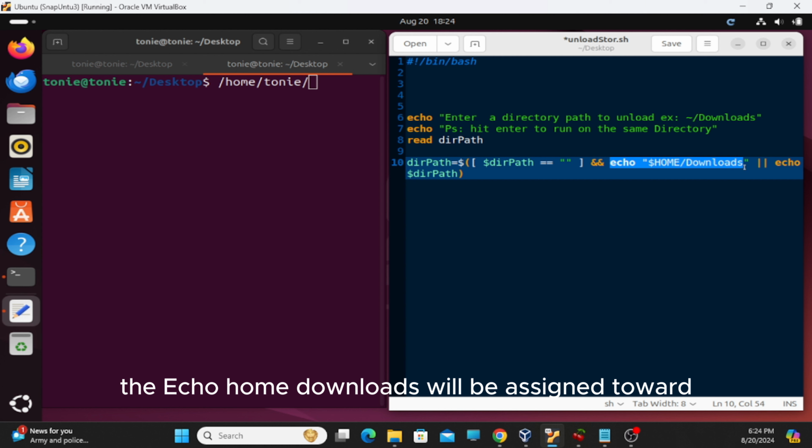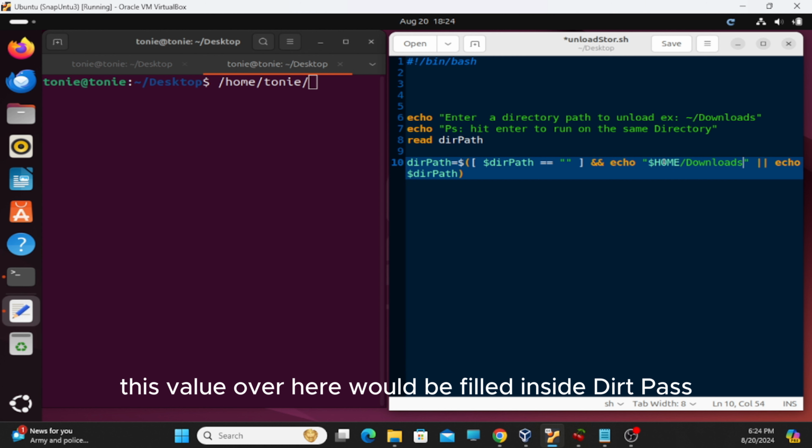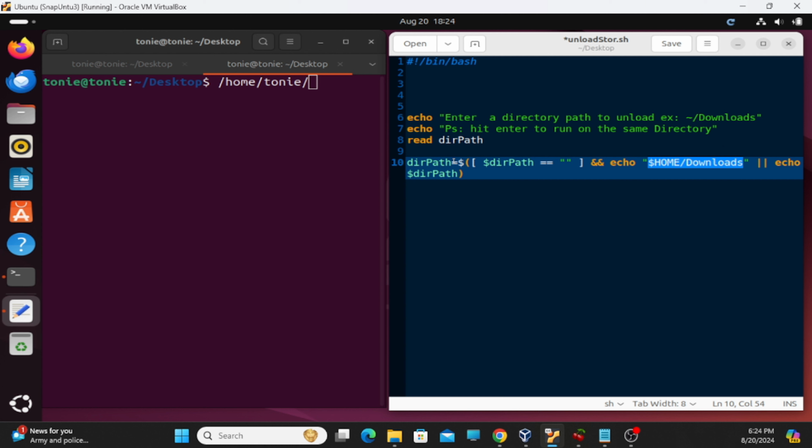Now what happens here is, if dir path is an empty string, the echo home downloads will be assigned to what? This value over here would be filled inside the dir path variable. Otherwise, dir path will stay dir path, the actual value inputted by the user. This is what it actually means.